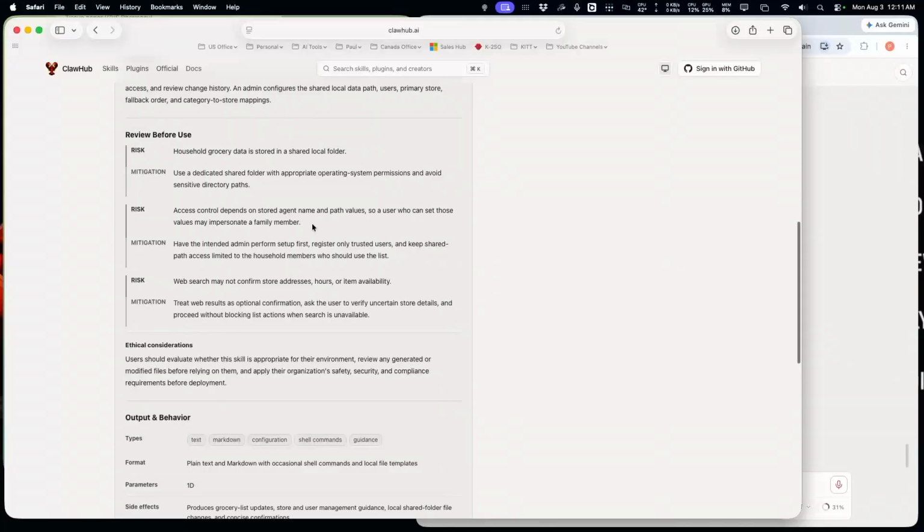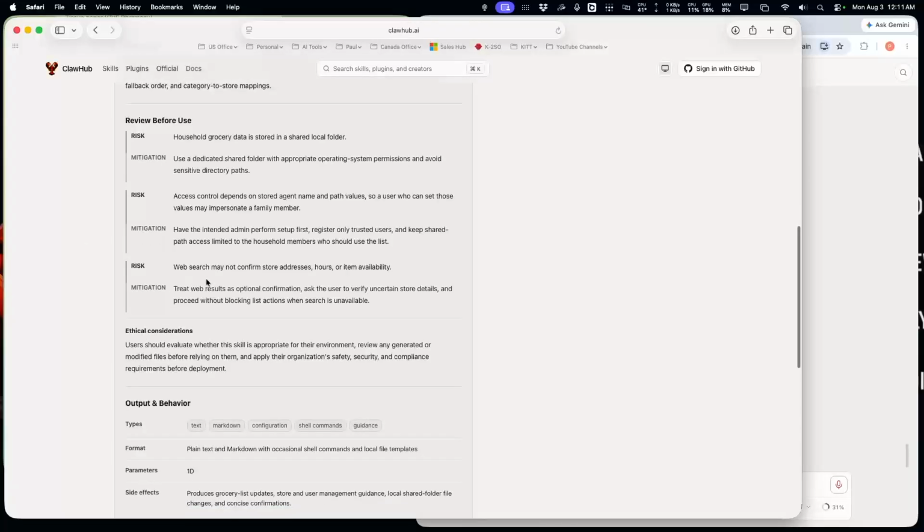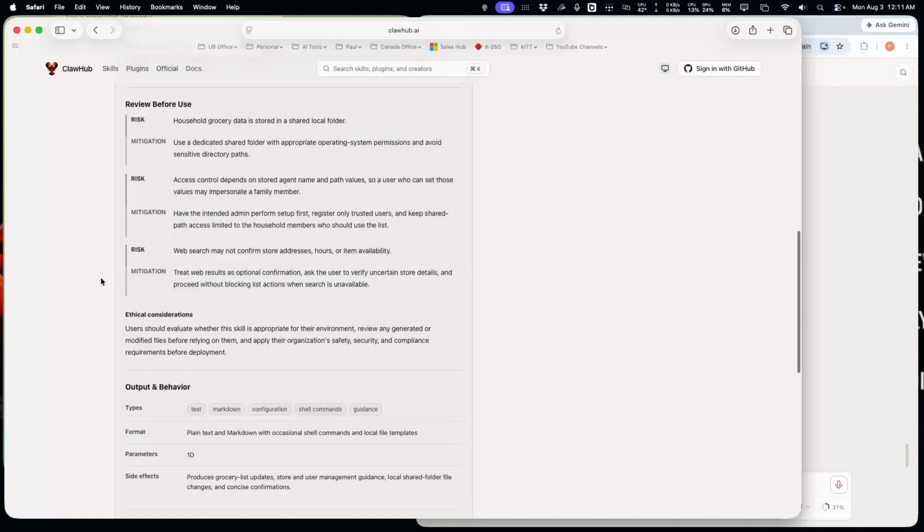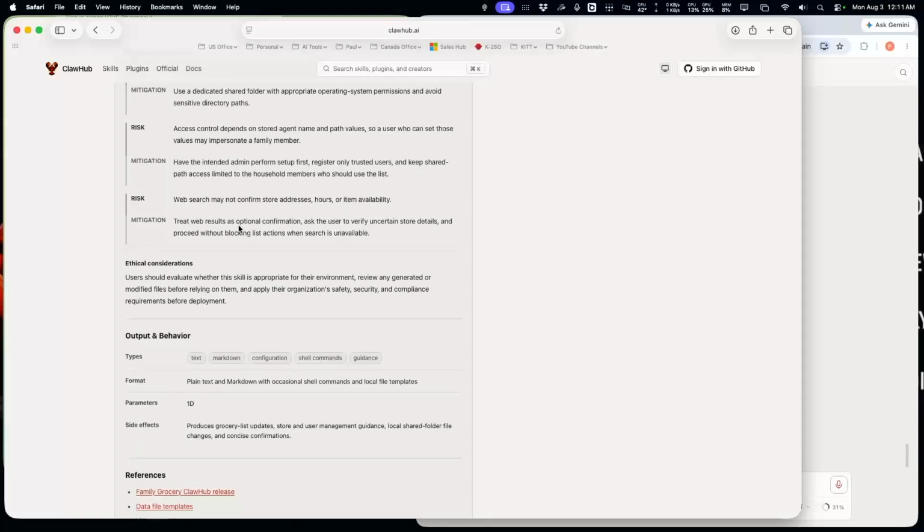Access control depends on stored agent name and path values, so a user who can set those values may impersonate a family member. This is our grocery list, nothing really truly sensitive here. And web search may not confirm store addresses or hours or item availability. Honestly, when I read through the MD files, this is the only place where I saw any real risk.